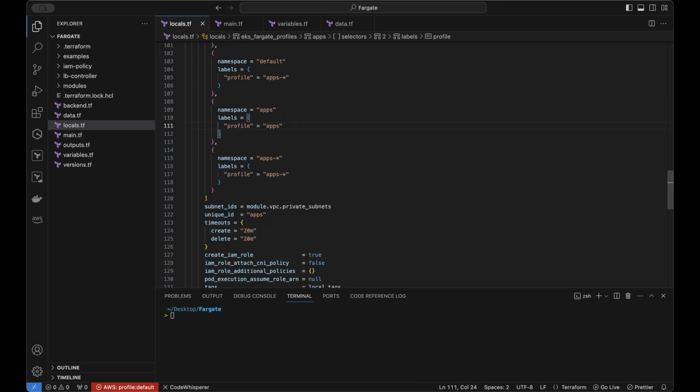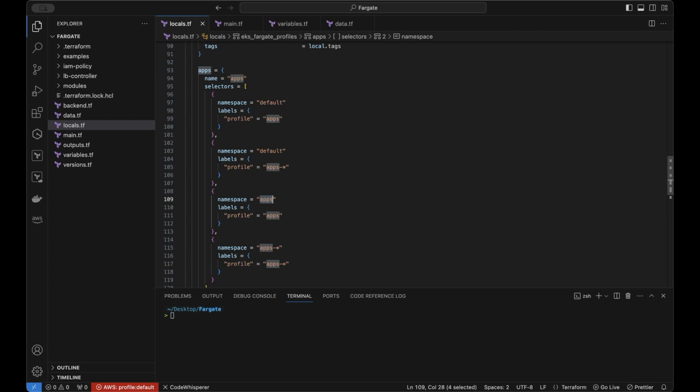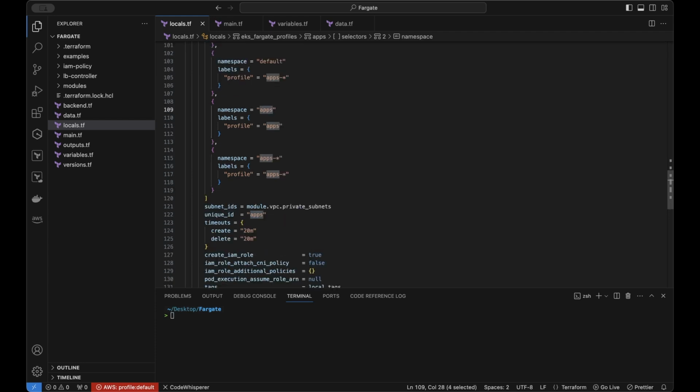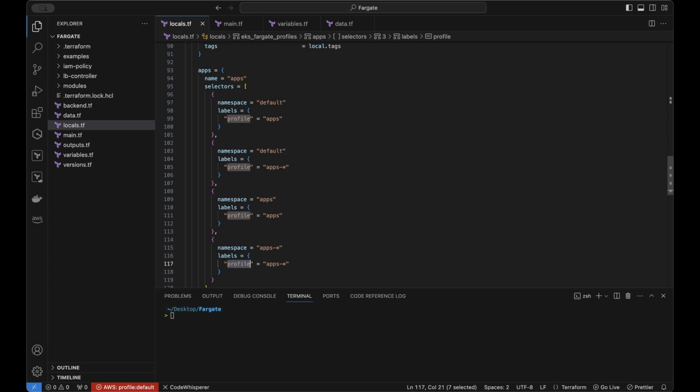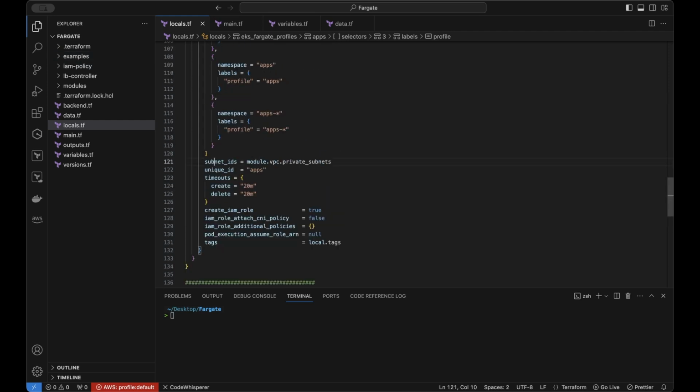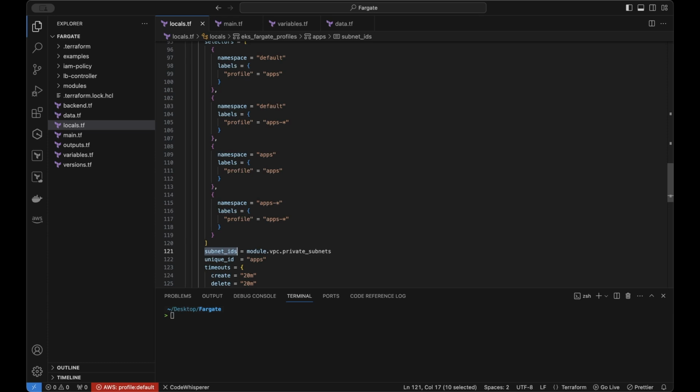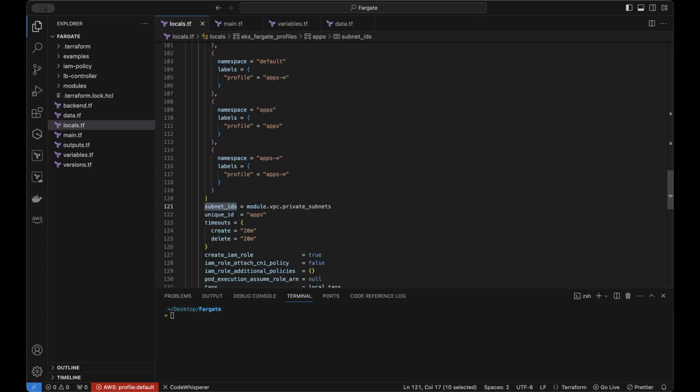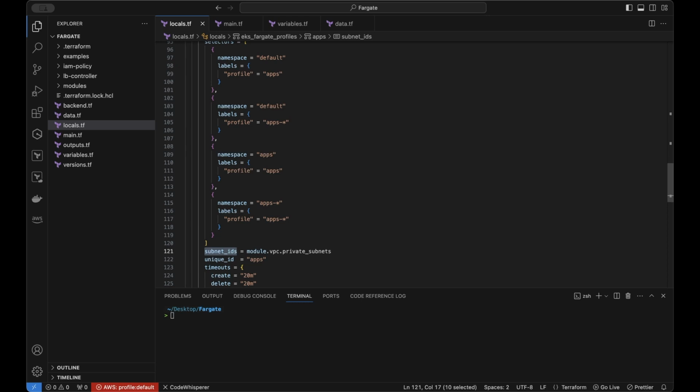Then you also have a second one for apps namespace. The first two are for the default, the second two are for apps namespace. The last namespace uses a wildcard matching technique that will match all namespaces that will begin with apps hyphen, and the profile the same. So this is the label you'll just be using. You can use any label you want. For this case, I'm using profile, and I'll show you where this comes in when you are running the sample applications. Another key thing to check is to make sure that the subnet IDs passed to the Fargate profiles must be private subnets. You cannot use public subnets for the Fargate profiles.